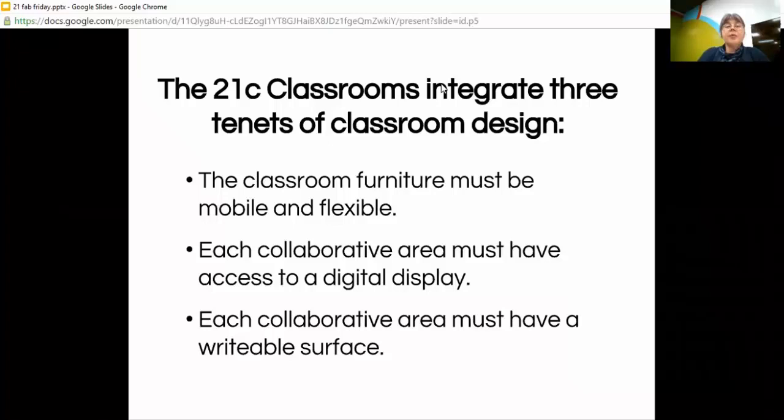In both Ottumwa and Burlington, and some of our districts, we have 21st Century Classrooms that are integrating three tenets of classroom design. They have furniture that is mobile and flexible, each collaborative area has a digital display, and each collaborative area has a writable surface. In our classrooms, the walls are writable so that we can use an Expo pen to write on the walls.